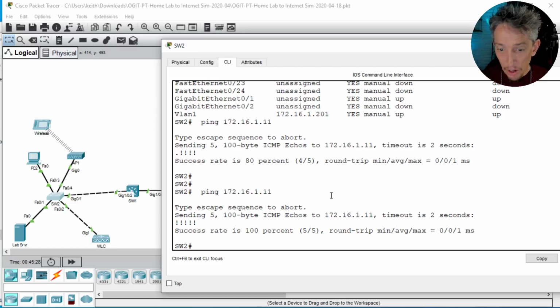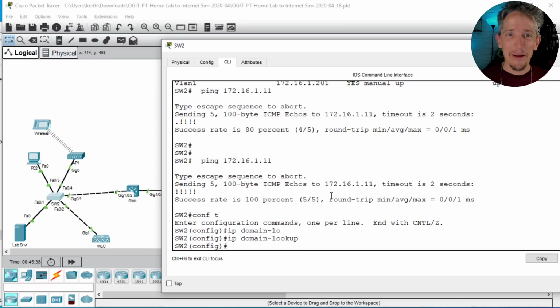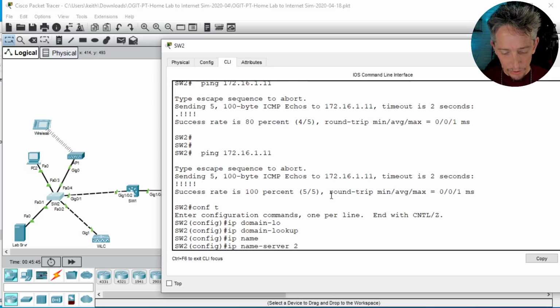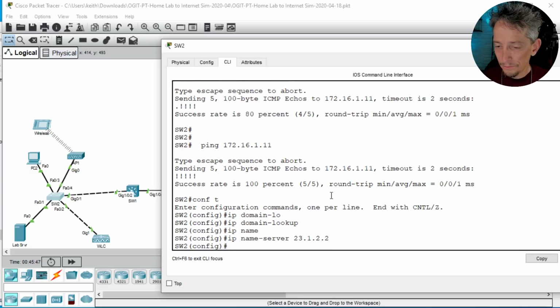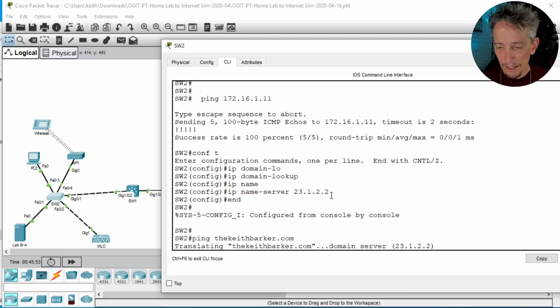So what were we trying to do? Oh yeah, let's do a config t, IP domain-lookup. And then I've got to be careful about typos after this point, so I don't have a timeout in telnet. So IP domain-lookup and IP name-server is 23.1.2.2. Great. And ping. Okay, I think we're done. Ping thekeithbarker.com.